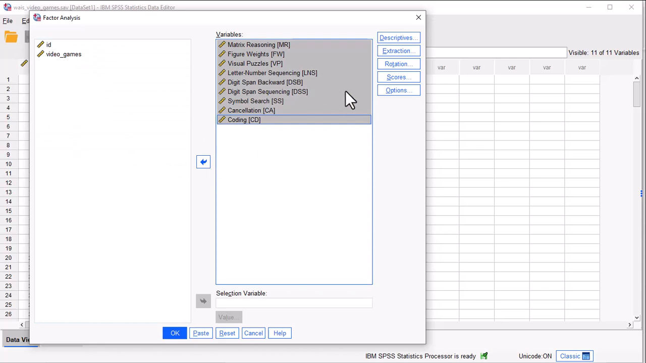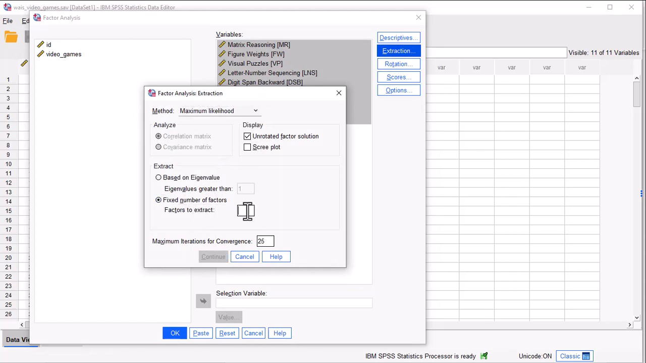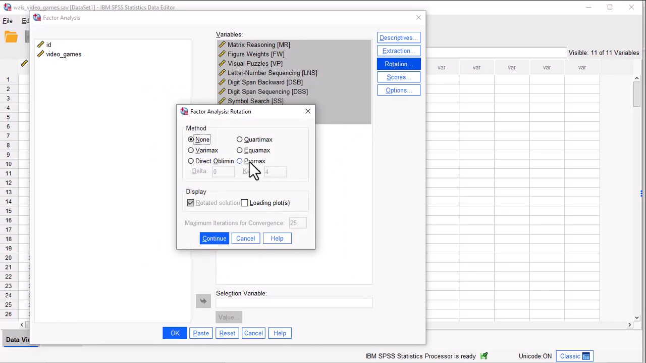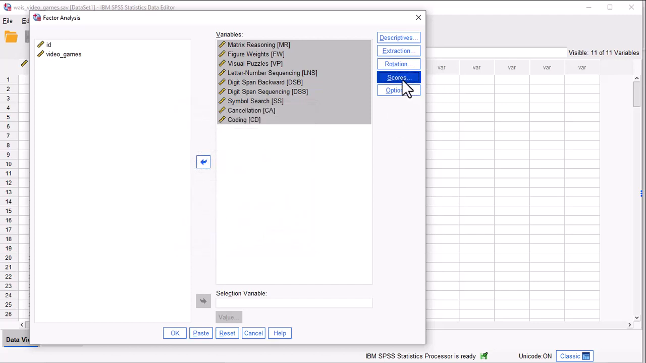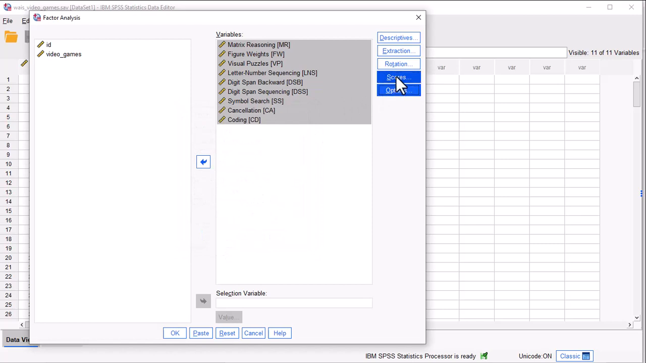And I put them into the variables box, and then I click on extraction. I want to make sure that I'm using, I think it's maximum likelihood I used in the textbook. I want to extract 3 factors. I know that based on the parallel analysis I did. I'm going to rotate. In this case, I'm going to use Promax because I think that's what I used in the textbook, and click continue. And then scores is what you're going to need, although technically I like to sort the factor loadings by size. It has no consequence on the actual results you get whether you sort the factor loadings or not.